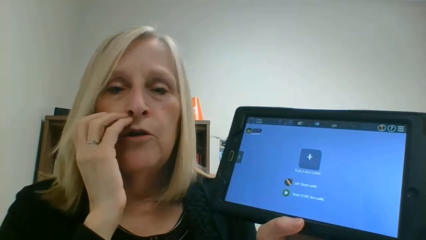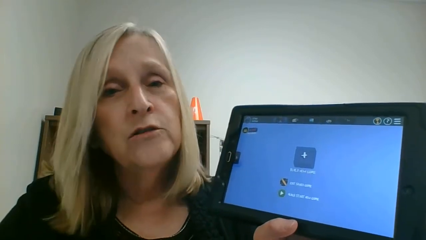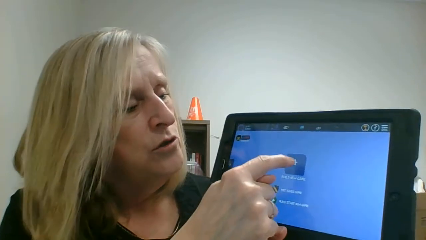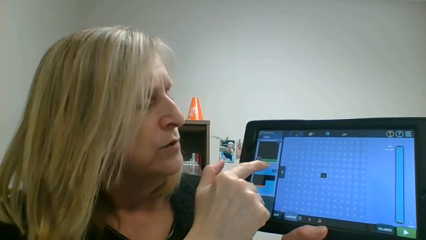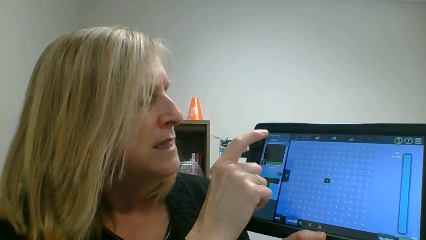If it's your first time to be in Bloxels, you have to create a game. Now, this is really important. You can't use anyone else's game. You have to create a game for you. So you go to build a game, build a new game, and then with this arrow right over here, that very first one says My Game, and in the top left-hand corner there's a little I. You press that I.